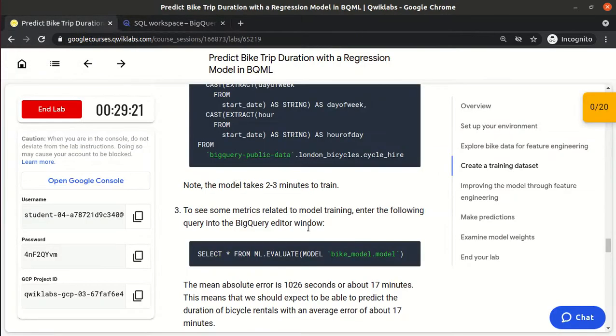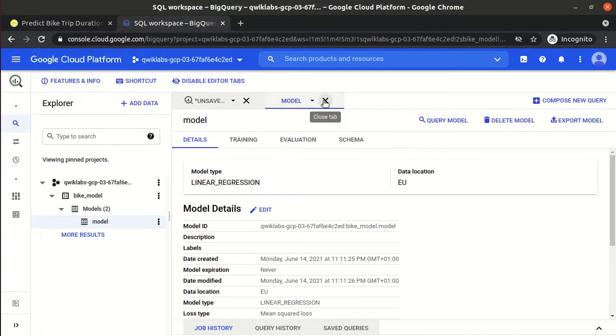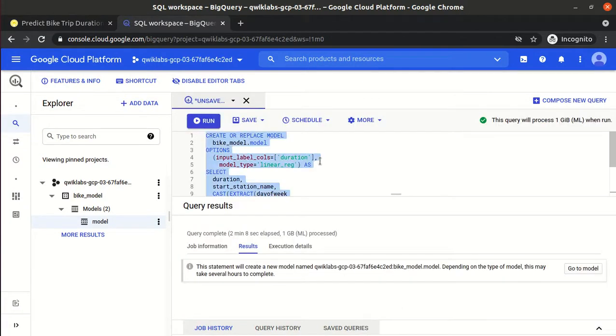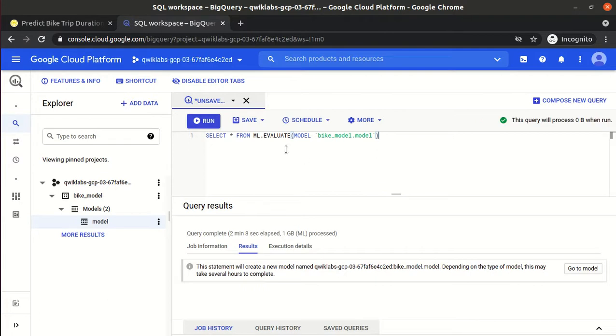Now the second thing is we need to evaluate the model. So how good is our model? We have the inbuilt function ML.EVALUATE. So this is BigQuery. Let me close the model. BigQuery ML is basically, as I told you at the start of this lab, using the BigQuery service in Google Cloud to run simple SQL commands to deal with machine learning.